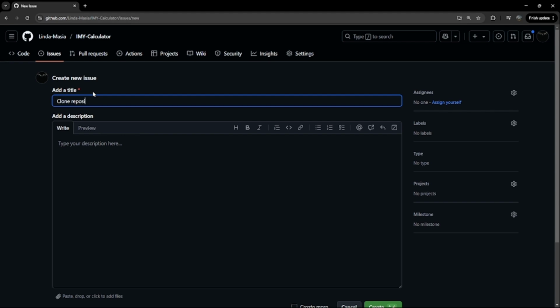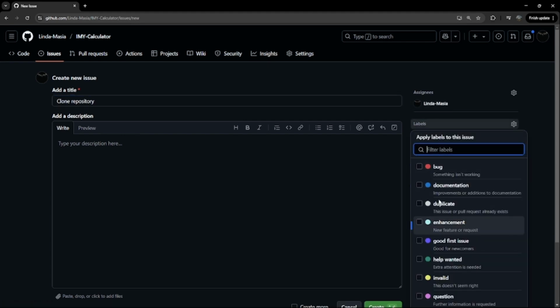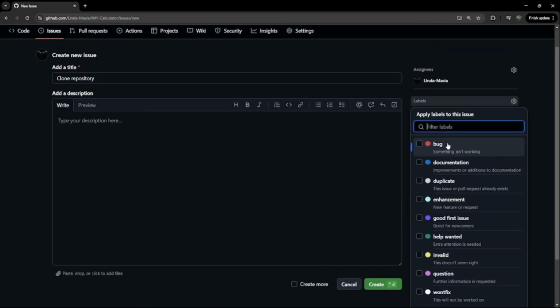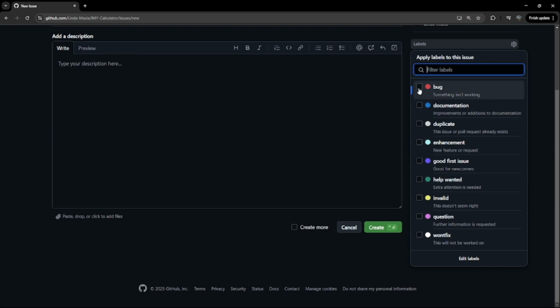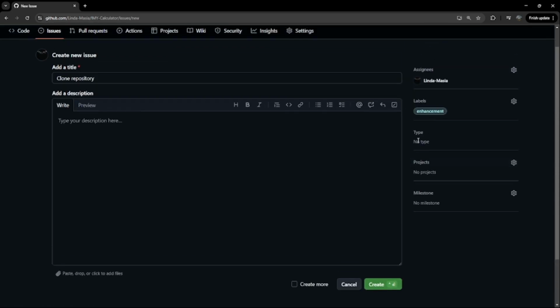So the title is Satori. I can assign it to myself, add a label if I want: documentation, invalid. You can also add custom labels here. So let me just have this one as enhancement. Add that label. Types, there are currently no types. Projects, there's currently no project.